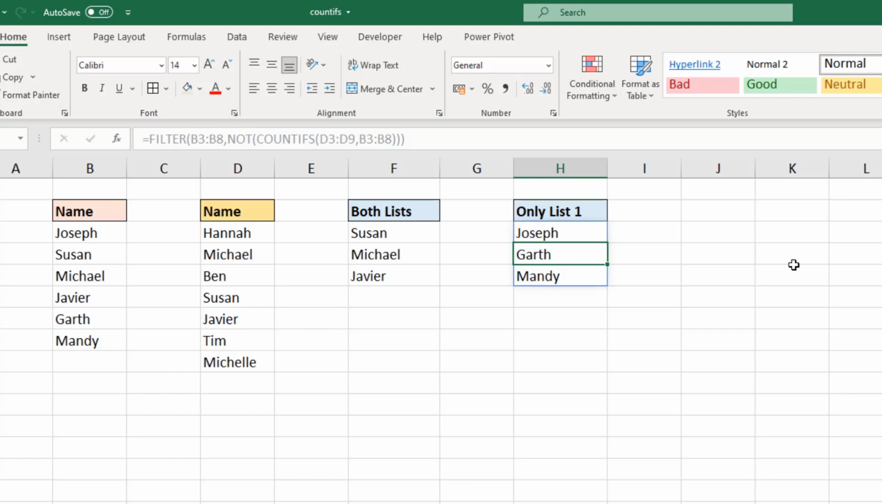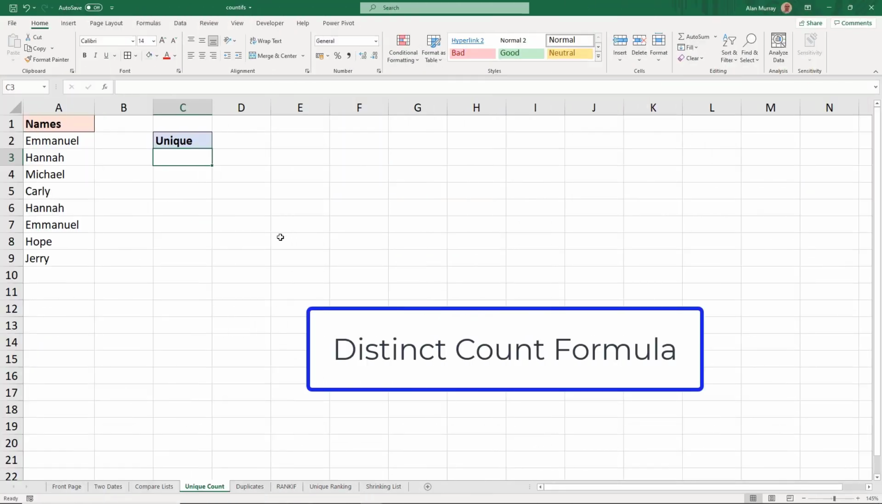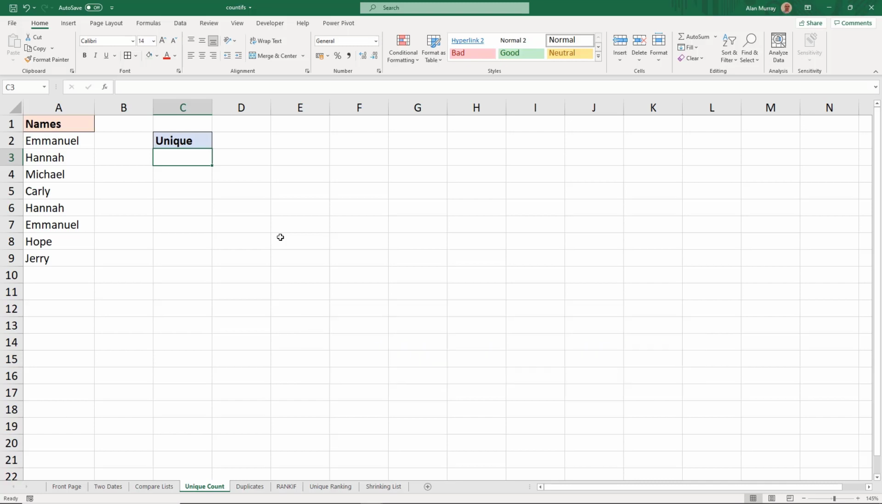So a couple of quick examples there of comparing lists and how easy it is with that Countifs function and a little help from its friend filter. And we will see filter again later in this presentation. A function that has always been missing for the Excel user is a distinct count. We have an array of count functions. There is a COUNTA, a COUNTBLANK, a COUNT, and obviously a COUNTIFS, but there is no distinct count.